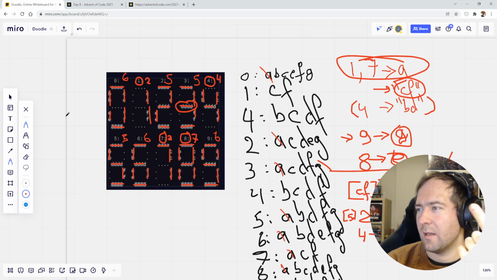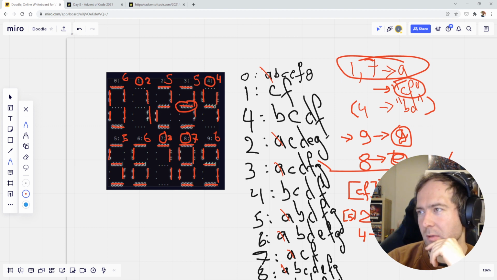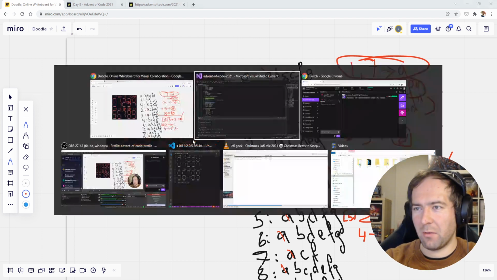A, C, F, and G, that's only 4. Okay, if we subtract that for every number in the 5 bucket individually. No, E is in there as well. Why did I think this would work? We know E. Okay, we know E. I'm just forgetting about E.